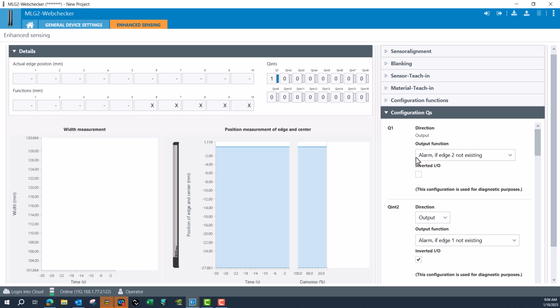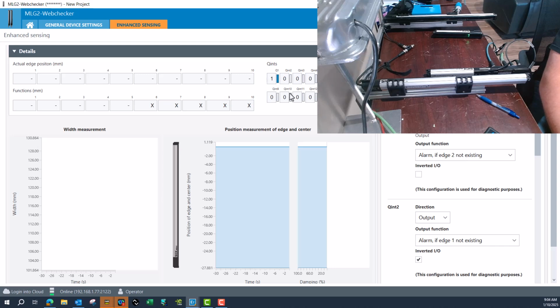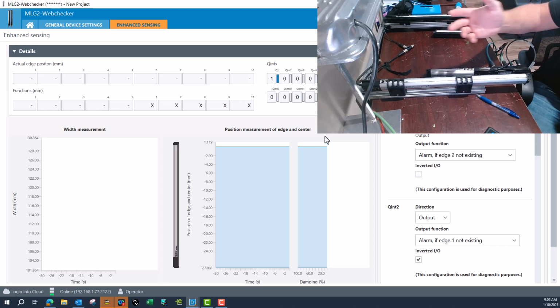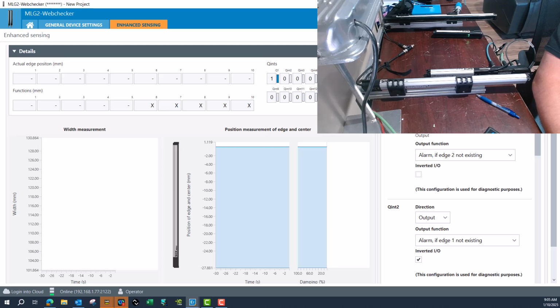So right now you see, if edge 2 does not exist, then I want that signal to come on, or I can invert it and it could go the opposite direction. So right now we'll just leave that on. You'll see if I stick my finger in there, it only sees 2 edges. But if I stick 2 in there, simulating a hole, now I see 4 edges, and you see that signal goes low, right? So that would indicate that I've got a hole or break in it.